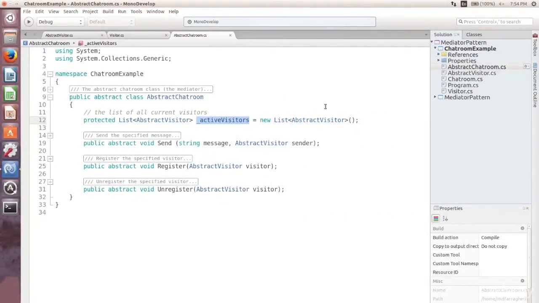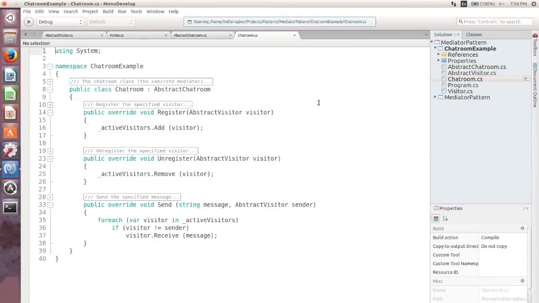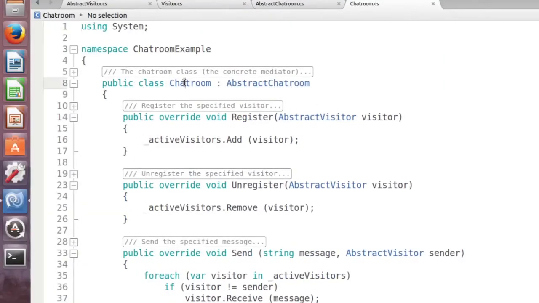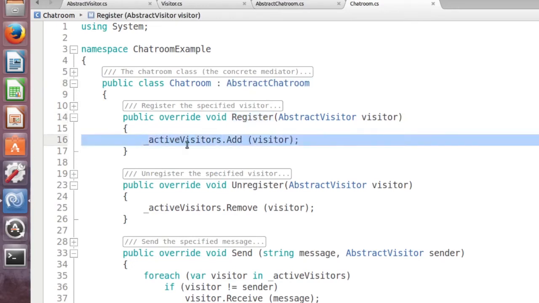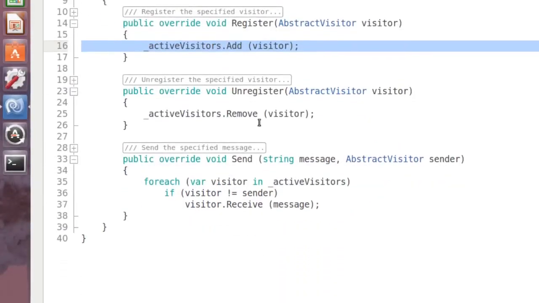The concrete chat room class is here, simply called chat room. It derives from abstract chat room and implements all three methods. Let's take a look. I'll start with the register method. You can see that it is very simple. All it does is add the visitor to the list of active visitors in the chat room. And here is the unregister method, which removes the visitor from the list.